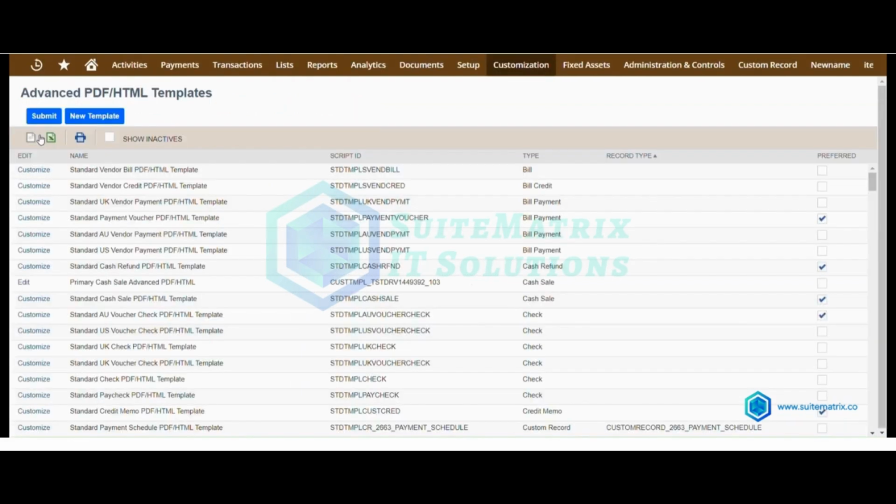And that's it. You've successfully customized your advanced PDF HTML template to display the subsidiary logo and address.